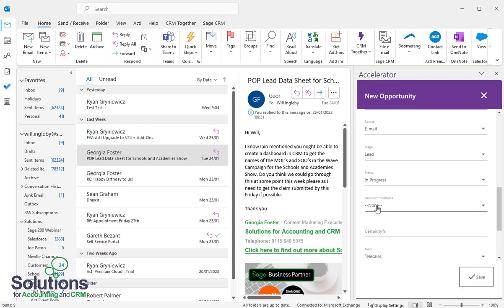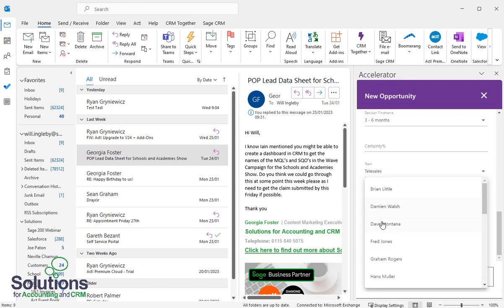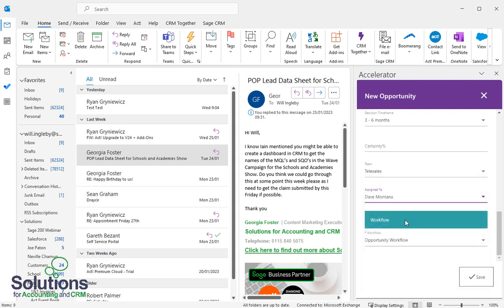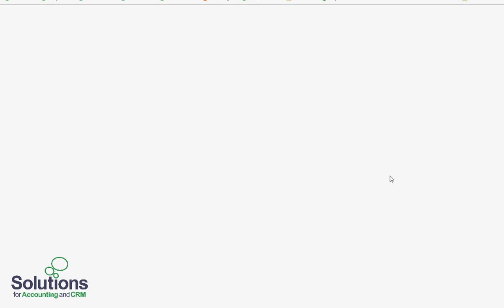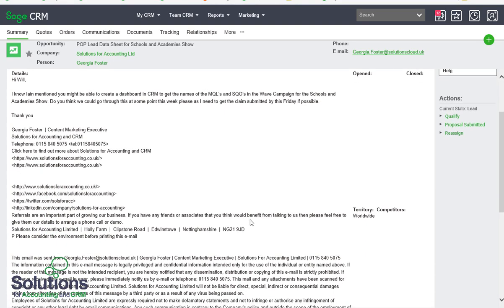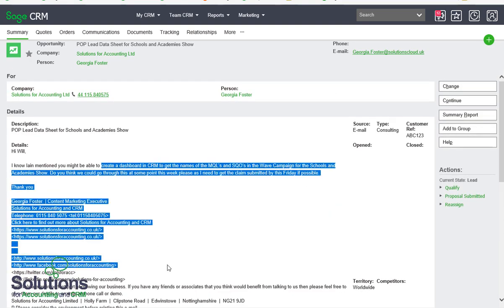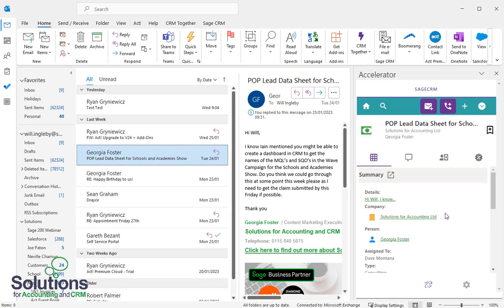Stage and status are already populated, of course, and the email will join the workflow when it's committed to Sage CRM as well. Of course, if there are multiple workflows, you can choose the one that you're using, but otherwise it'll assume the default workflow. So there's my new opportunity created. If I click the summary button, it will take me through to CRM and I can see that in all its glory. I might not necessarily include all the text from the email in that details panel, but of course you can edit that as you're creating the opportunity.